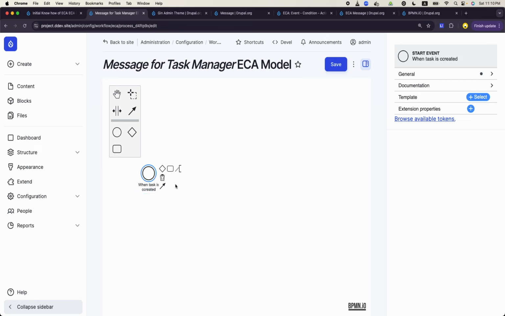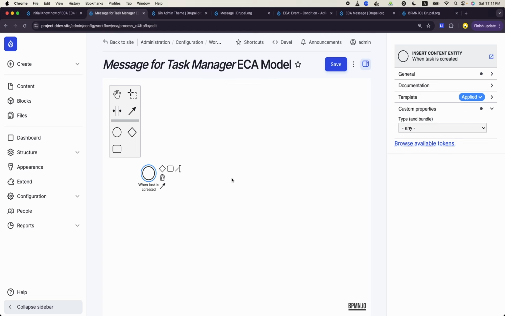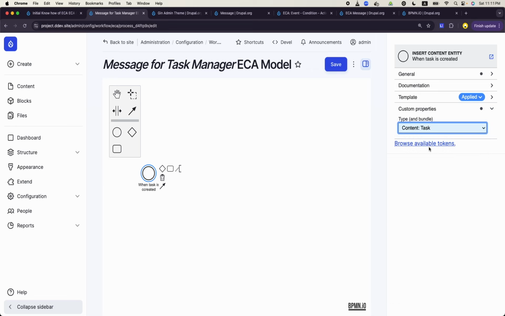When the task is created, just naming it does not mean that the functionality will be there. What you will do is select the template, and once the task is created, we choose create insert content entity. So which content entity? Task. So now it will fire when the task is created.